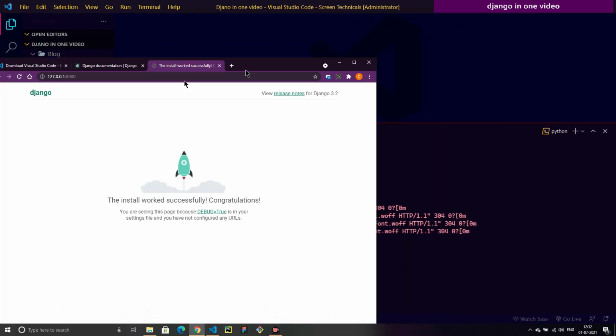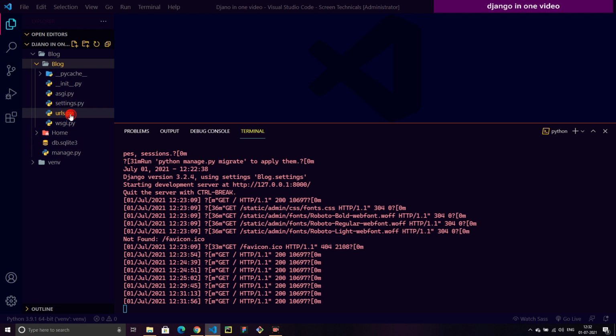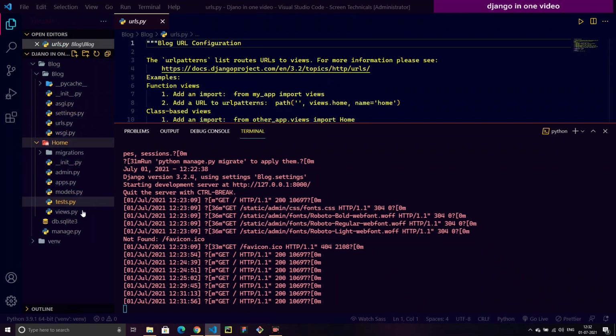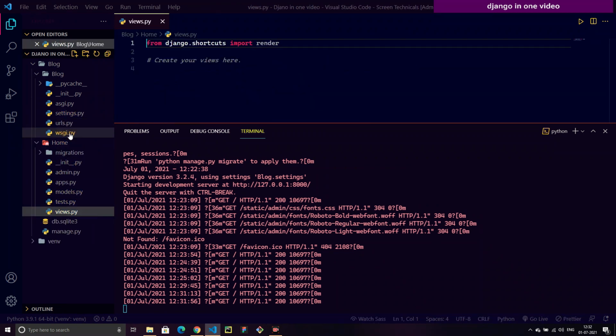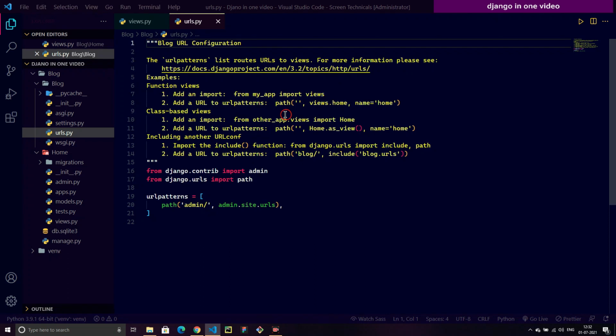Okay, now I want to talk about two things, that is the urls.py and another thing, the views.py of our app, right. Now let's first talk about the urls.py of our project, right. So at this point you can see we have this urlpatterns and two things imported, one is admin and one is path. Now we'll talk about admin later on, right. First let's talk about the path. So what is this path actually?